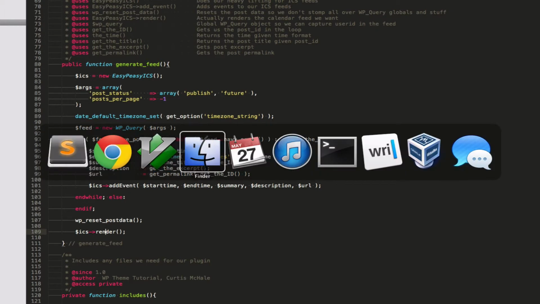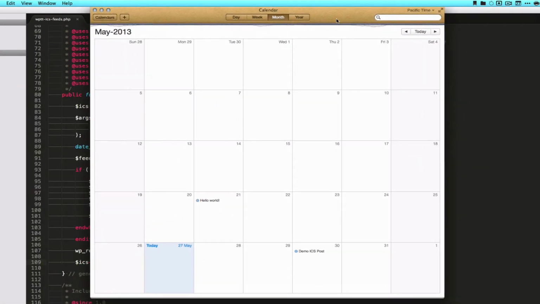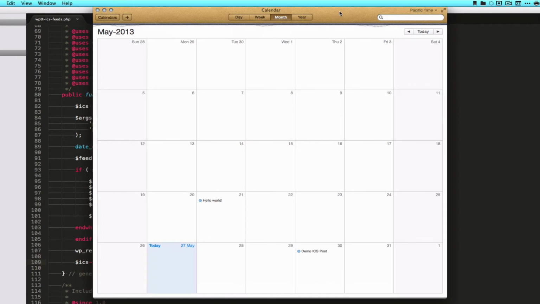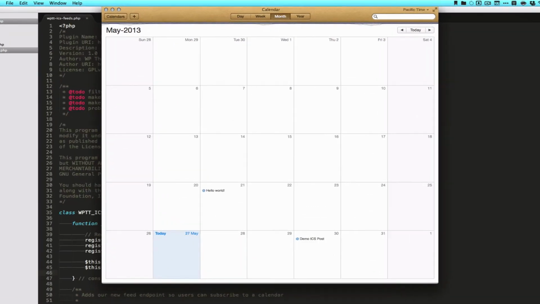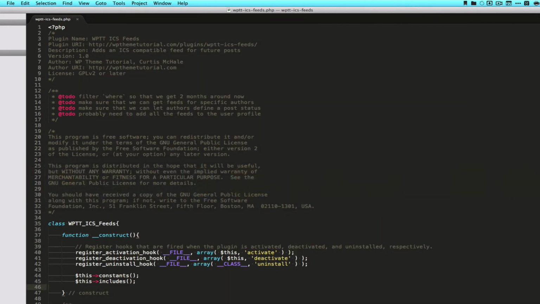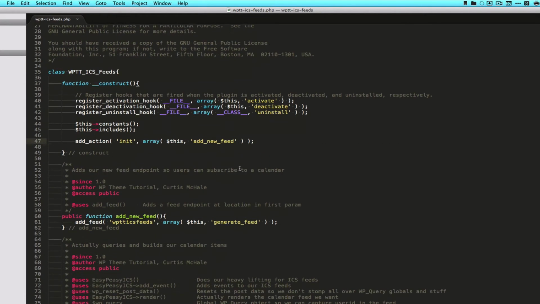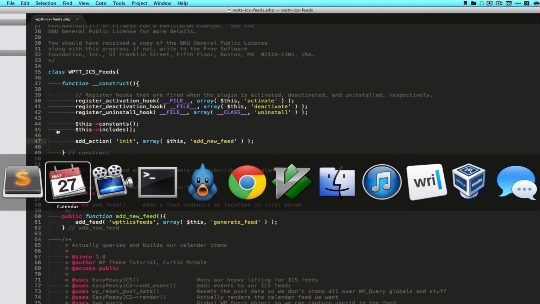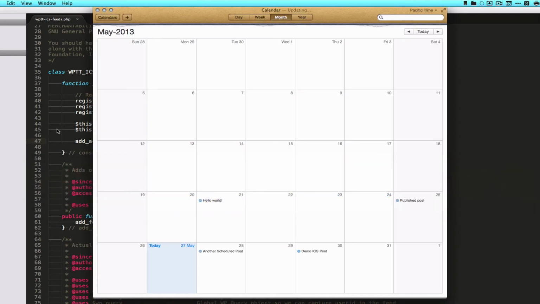So let's pull up my calendar. You can see I've already subscribed in my demo here with demo ICS post and Hello World. So I'm just going to refresh, and nothing happens. That's because I actually forgot something. So what did we forget? We forgot to add our feed action. We did add the add feed function, or add new feed, on plugin activation, but we need to add it as an action on init so that it's always called. So now if we refresh, there you go.